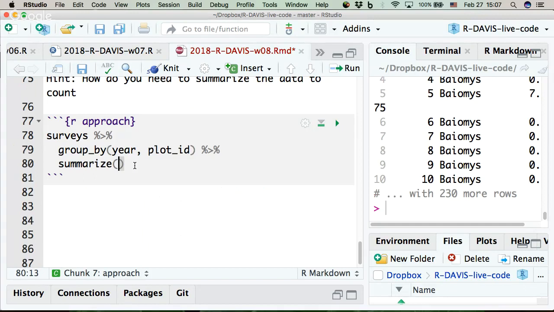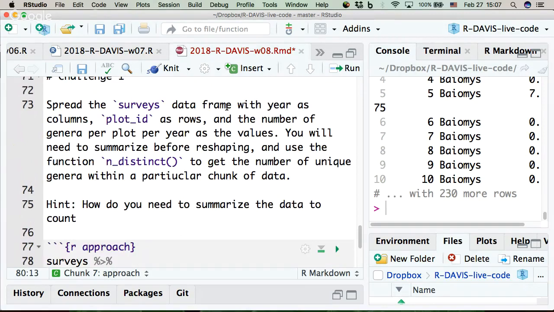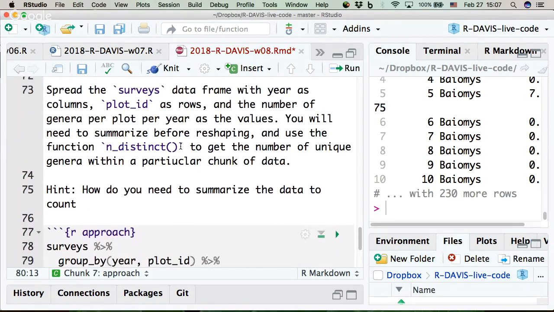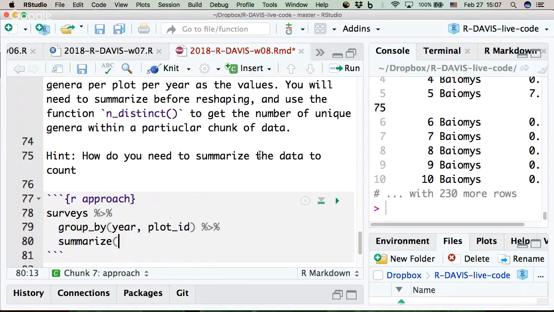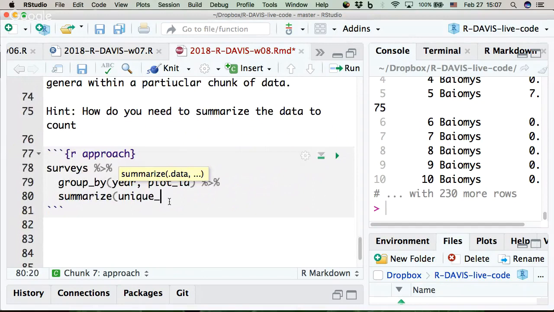I like to say group by and summarize, and then say the name of the column. You can call it count, and then use this n function. Oh, wait, that's actually wrong for this particular case. Stand by. Let me make sure here. Right, use the function n_distinct, because we want the number of unique genera per plot. So we're going to call this unique genera count, and n_distinct of genus.